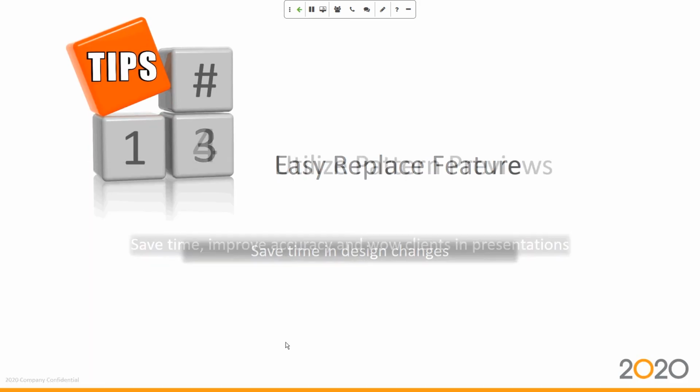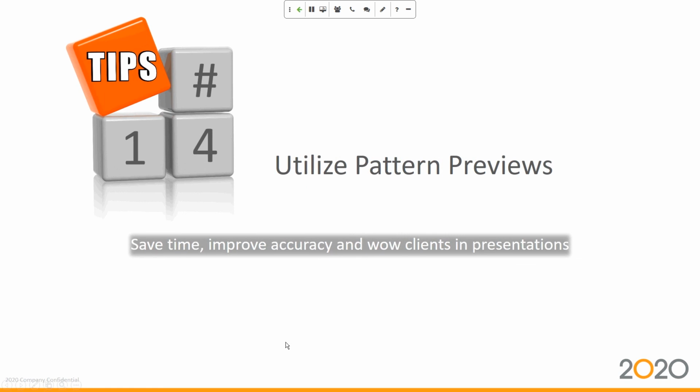Tip number 14, utilizing pattern previews. I'm sure everybody out there, if I asked you to raise your hand and said, hey, I've been importing tile, but I'm never sure what it's going to look like on a wall. I don't know if my seams are going to look right. Does this tile work? Doesn't this work? Do I need to crop it better?